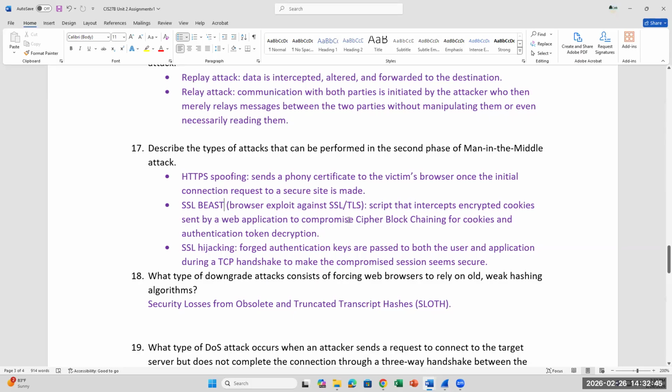Now they can perform what's called the SSL-BEAST, which stands for Browser Exploit Against SSL/TLS. This is a script that is used to intercept cookies. So what does a cookie contain? Everything about your web activity, isn't it? Like what page you visited, your session information maybe, right? Sometimes credentials, depending on the cookie. Now they're pulling a lot of your cookies because they want to see what you're seeing, what you're visiting, so that way they can market your products, right? But it intercepts your encrypted cookies that are used by your web application.